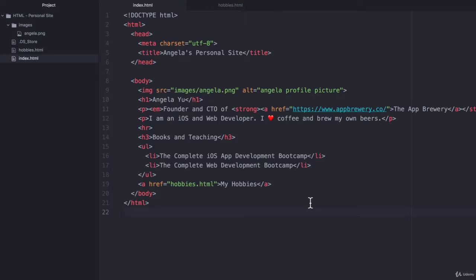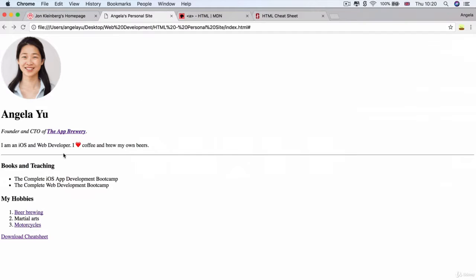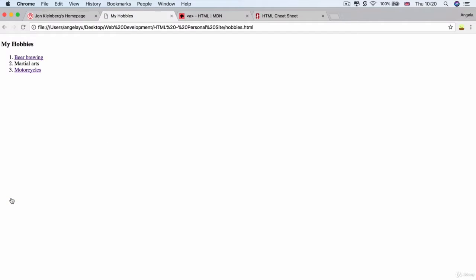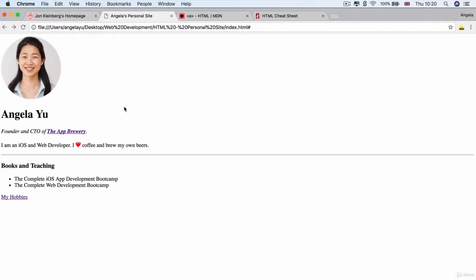Now, if I hit save and I go back to my website and hit refresh, that ordered list has disappeared and is now replaced by this hyperlink. And if I click on it, it takes me to this brand new page that I've created called My Hobbies. So now you can see how you can really easily start to create multiple pages of your website.